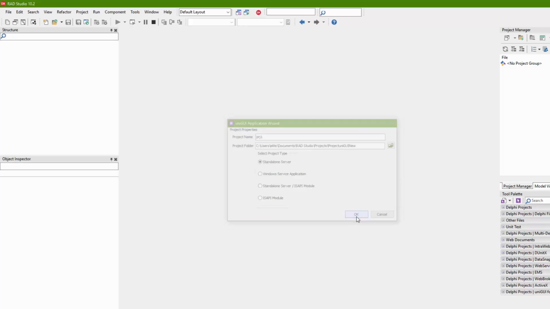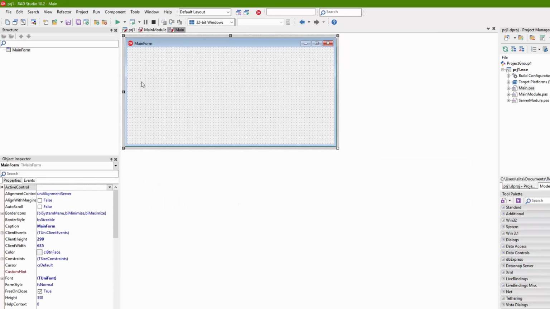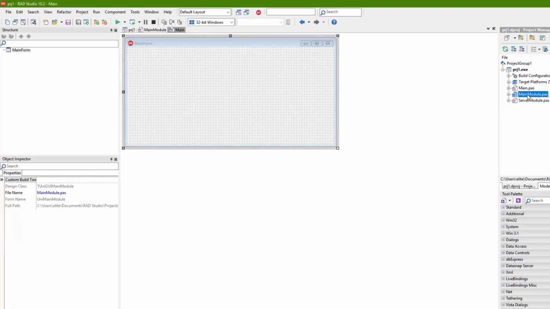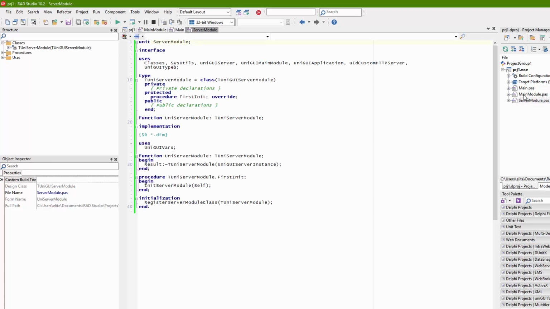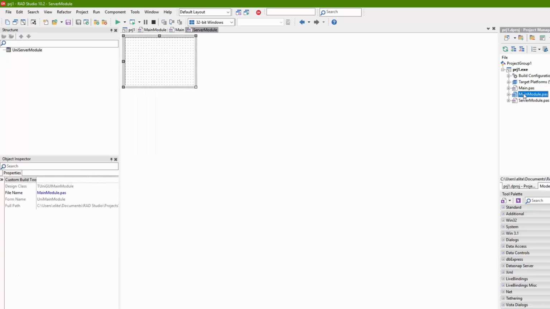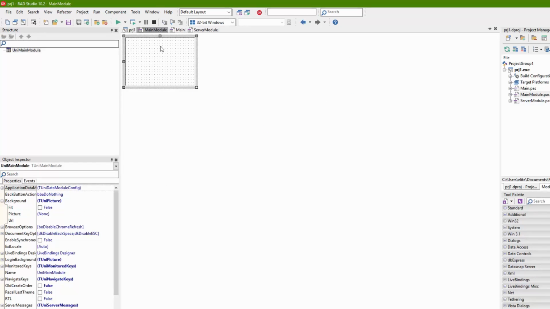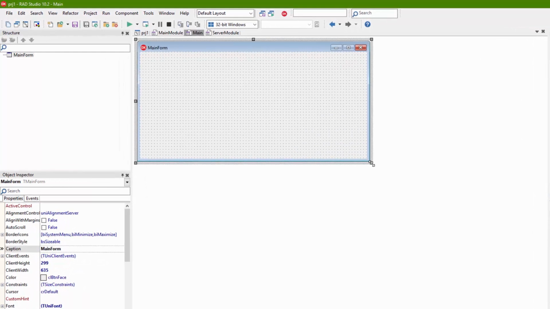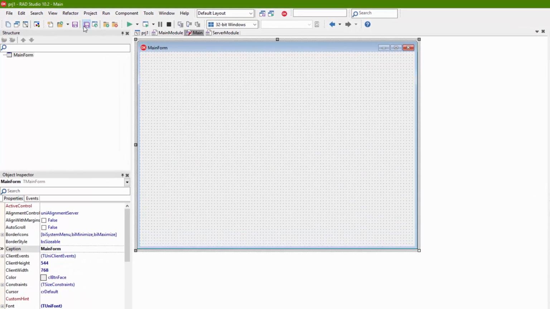Yes, and here is a blank form and a new project with a main form, a main module, and a server module. Here we have a blank main form.